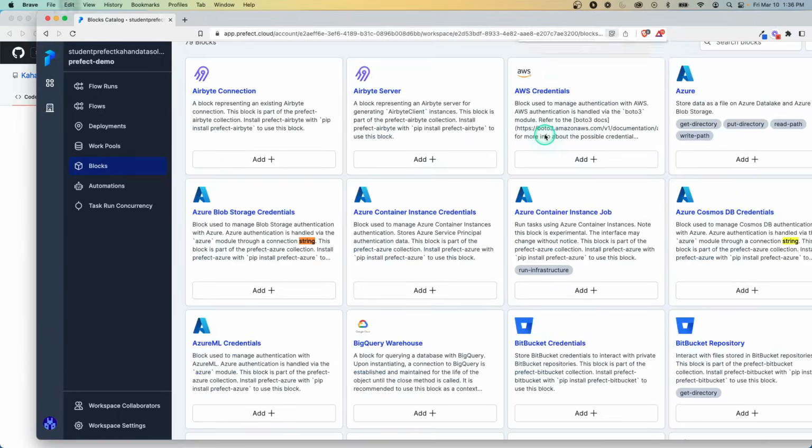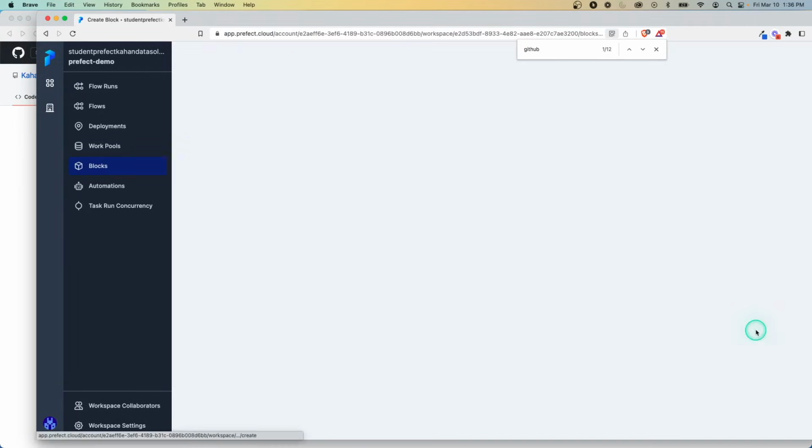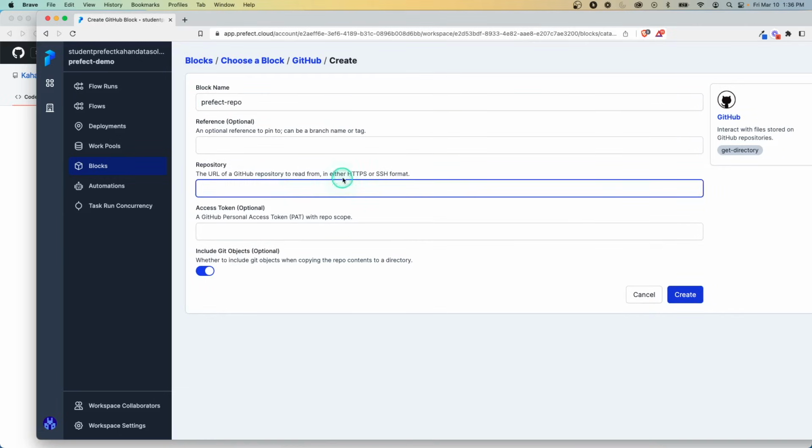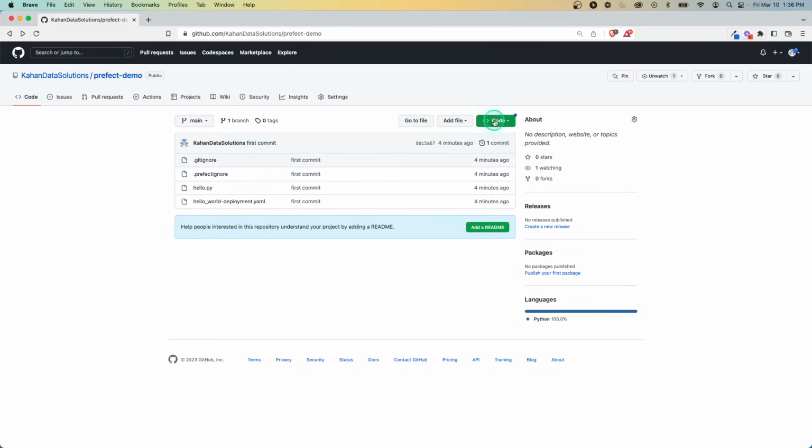So let's do that. Look for GitHub. We'll add this block. And here is where we can give it a name. So I'll call this Prefect repo. Here we need the repository in HTTPS or SSH format. So you can find that here.